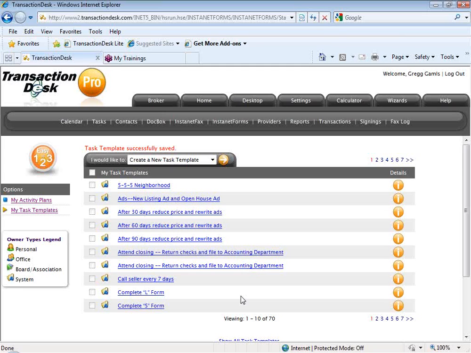Task templates. You can create those individual task templates. Here they are, available to us. Task templates. Create new ones. Use the ones that are available from a system default.